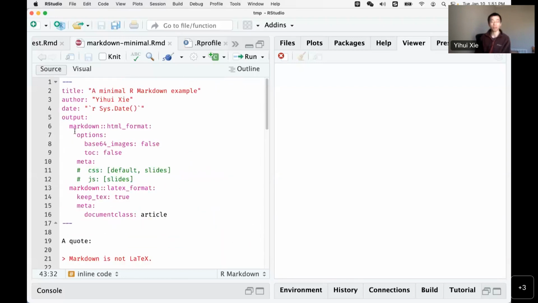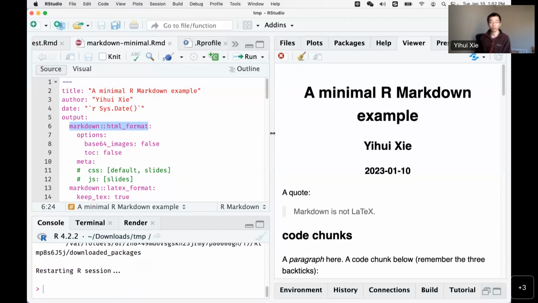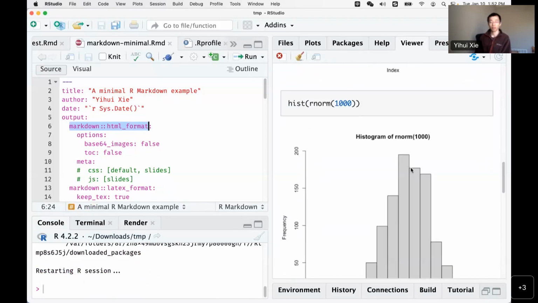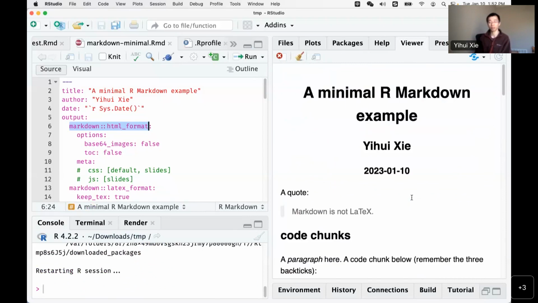So basically, if you specify the output format to be markdown::html_format, you can knit this document just like you do with any other Markdown documents. You can click this button and knit this to an HTML page. I think there's nothing surprising or new here. You should be very familiar with this experience. Click that knit button and you get an HTML page.